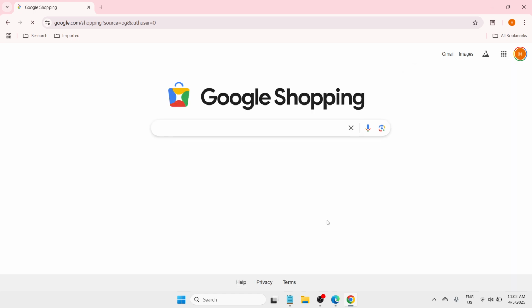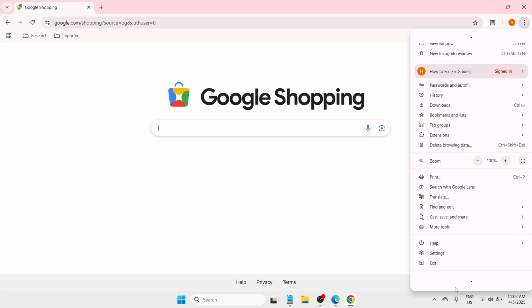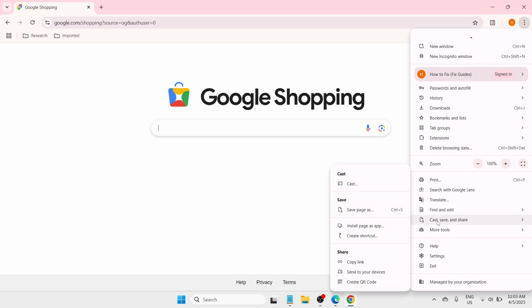Okay, so here at the Google Shopping website, if we want to install that here in our Windows 11 as an application, all you need to do is proceed at the upper right side of that, where you can see three dots. Click on it to customize and control Google Chrome. Scroll down and look for cast, save, and share. The moment you locate your cursor here, this would appear.